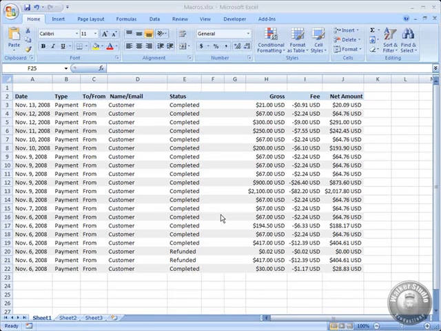Excel macros automate tasks for us. Macros allow us to perform things very quickly, and they can literally save you hours and hours of time.